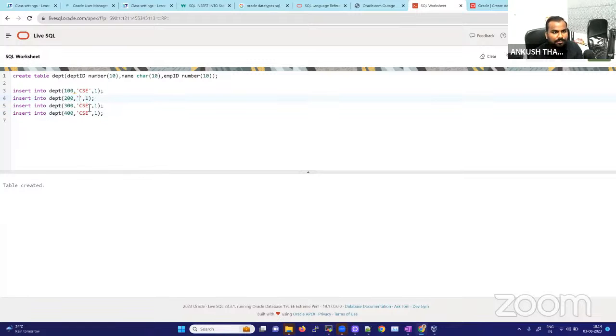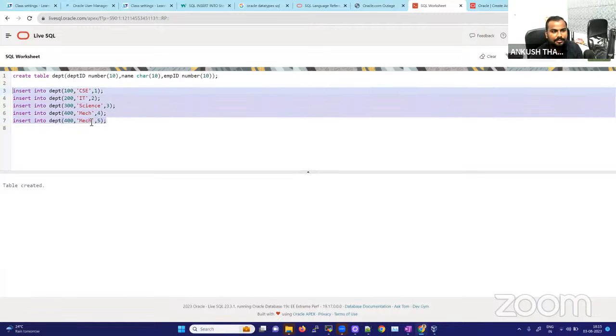Here it will be IT, here it will be science, then here it will be mechanical, and the employee ID will be 2, here 3, here 4, and let me add one more, like this. If I want to execute all these statements, I'll simply select all and click on run.